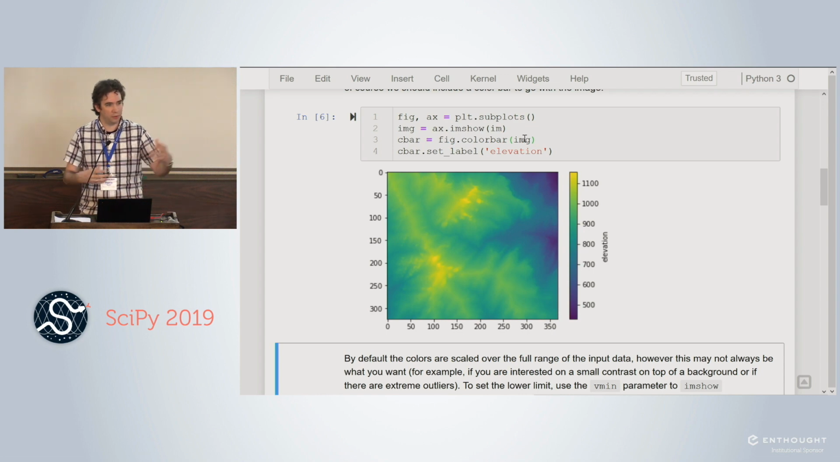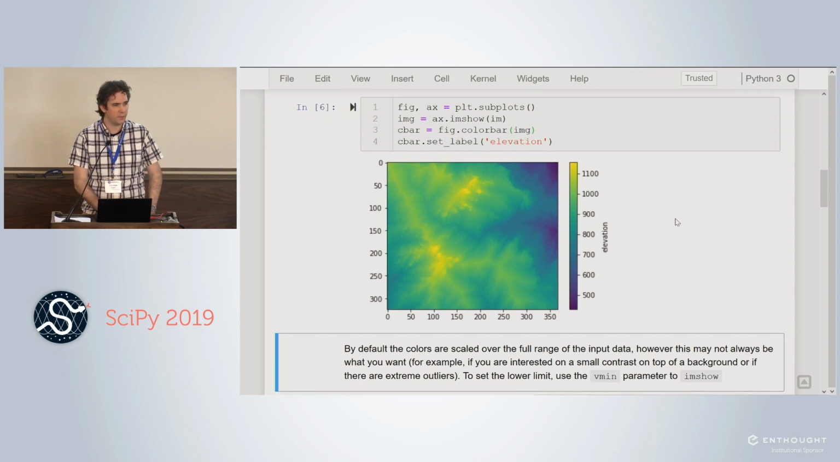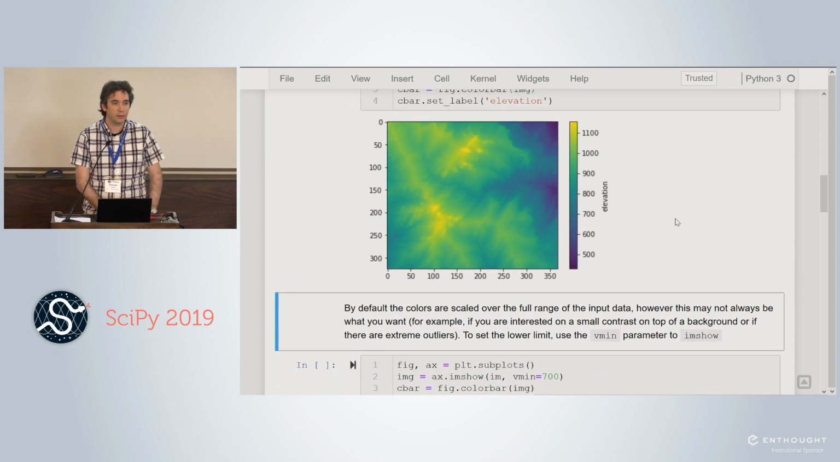So if you've got multiple things that are color mapped, you can have a color bar per thing you're color mapping. Sorry, what is an artist?